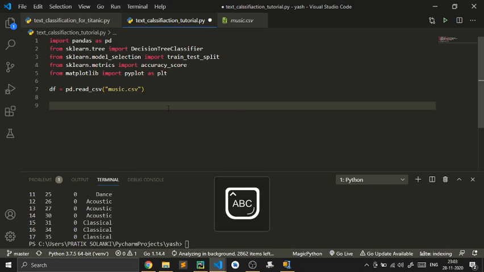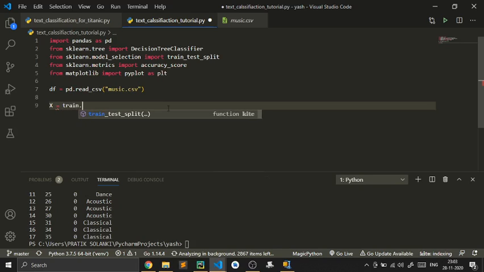So now what I will do is I will make X, and what I will do is type out train.drop, and then I will type out columns and genre.